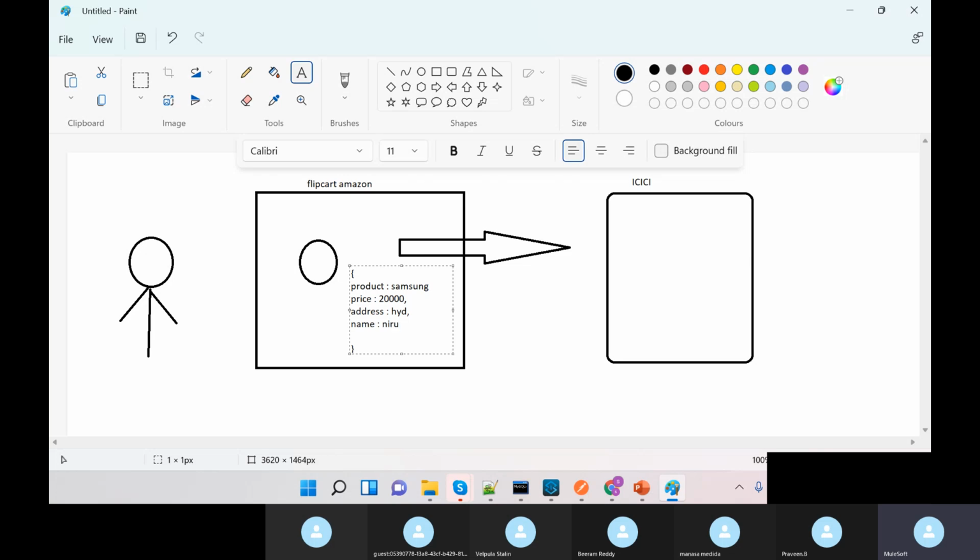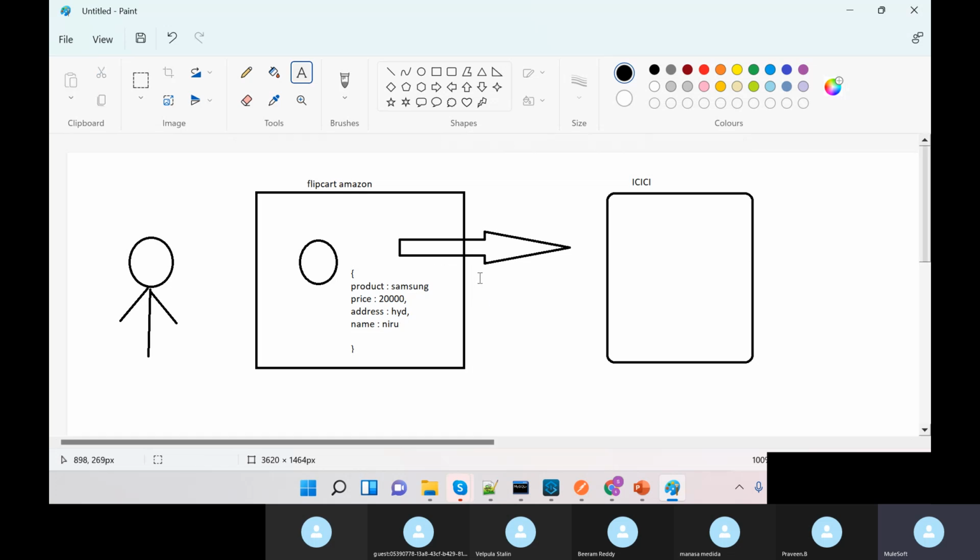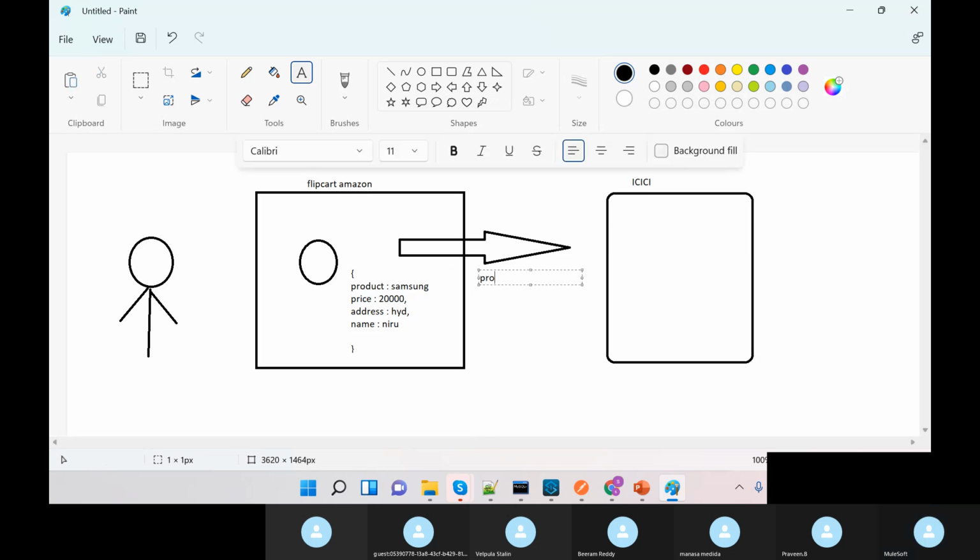After that, I need to send these details to the bank site, right? So how can I send this data? Sorry, by using two parameters we can send all these details from one application to another application. What are the two parameters? One is the protocol. Another one is the data message, we can call it a message type. These two parameters we'll use.